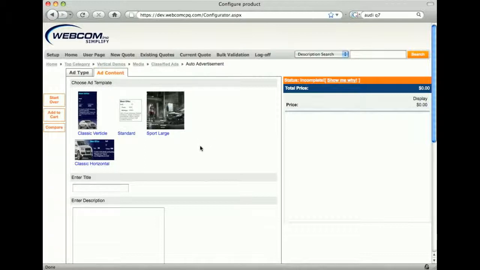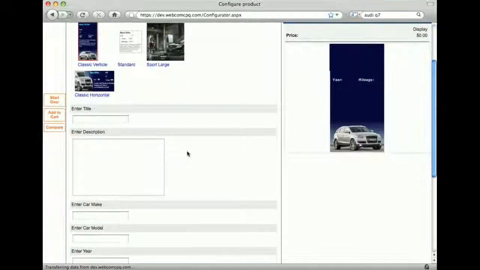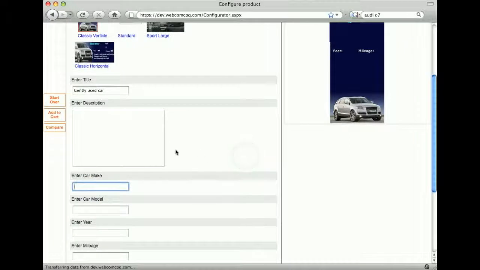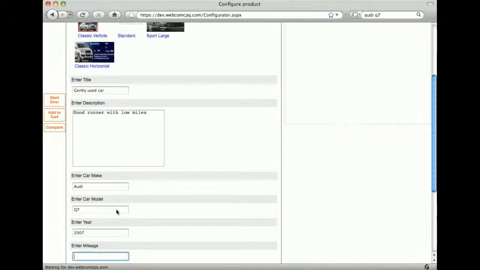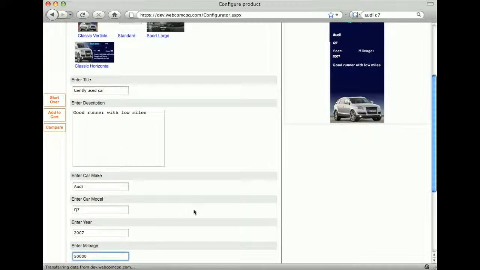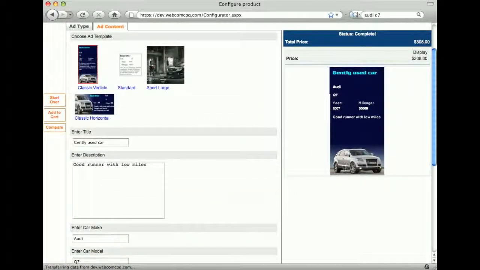On the Add Content tab, the user determines the specific text the ad should include. If we would like, we can choose a template for how the ad will appear. Since this example is for an auto advertisement, the fields available include car make, model, year, etc. As we enter each field, the value is populated in the template on the right. This gives the user an immediate result of how the ad will look. With all the fields filled, we can see the values in the template.